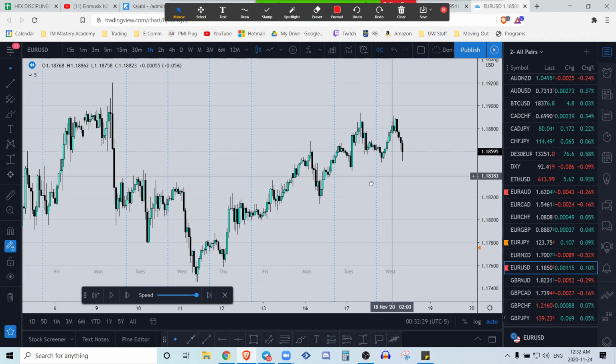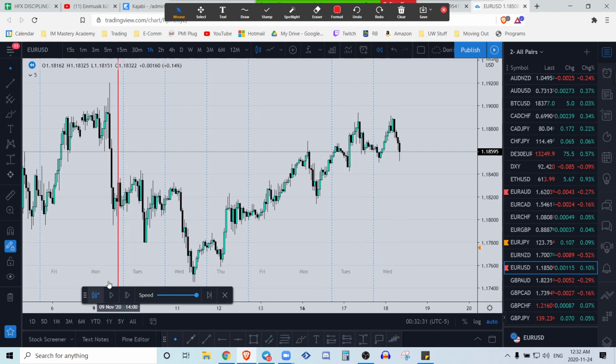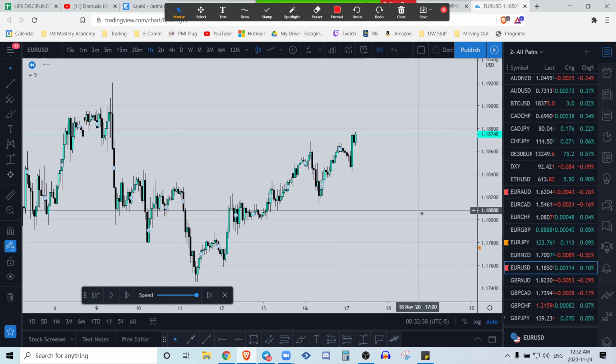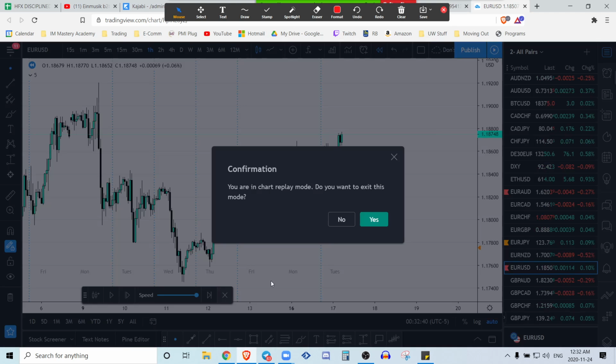If you're in the replay tool already, but you want to go somewhere different, you can click this one right here and it'll allow you to jump back or forward. Actually just backward to any time in the market. Okay, so super, super handy tool.